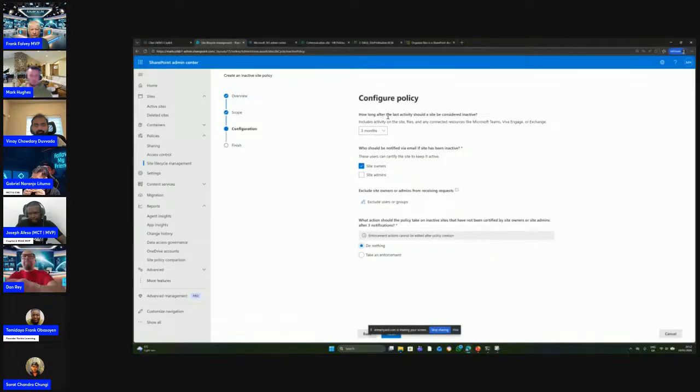Okay, so how long after the last activity should a site be considered inactive? So we've 1, 2, 3, and 6 months. I understand we're going to get more options here in the future to expand that out a little bit. The inactivity is looking at activity across a few different locations. So if it's associated with a team, has there been a message in the channel? How about the connected community across Engage, or the associated mailbox? So that's where it's looking for activity for those group-connected sites.